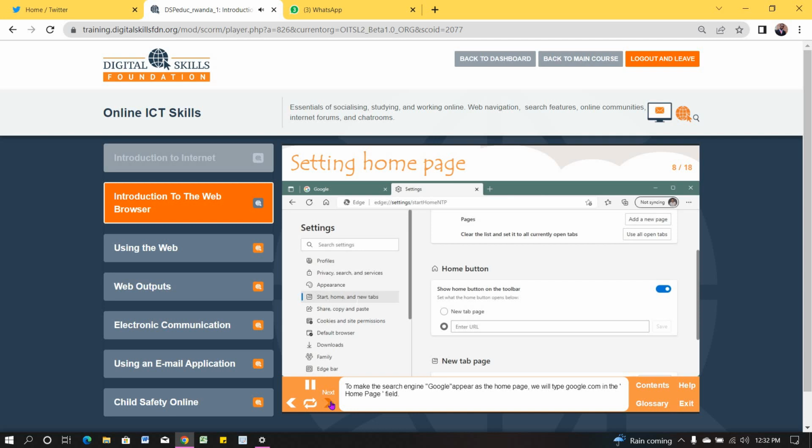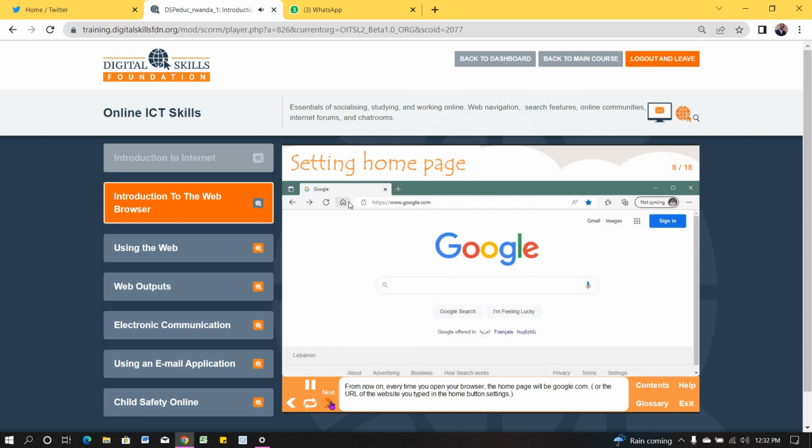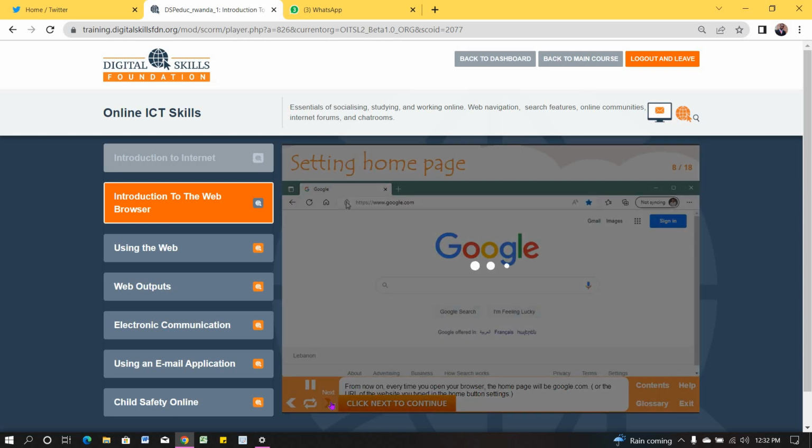To make the search engine Google appear as the home page, we will type google.com in the home page field. Once it's done, click on the Save button. From now on, every time you open your browser, the home page will be google.com, or the URL of the website you typed in the home button settings.